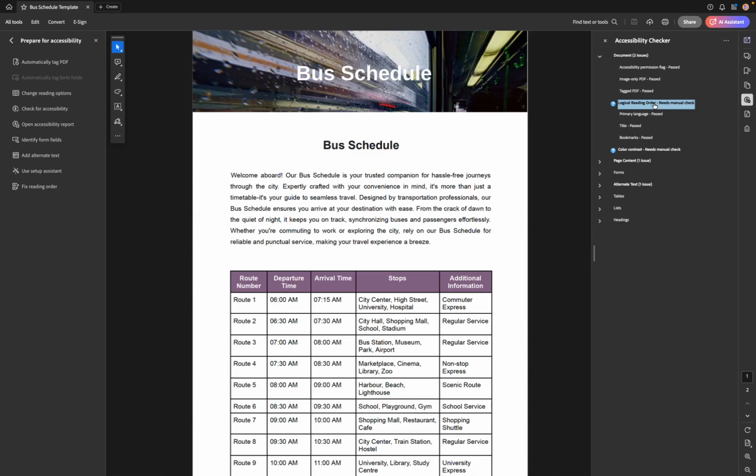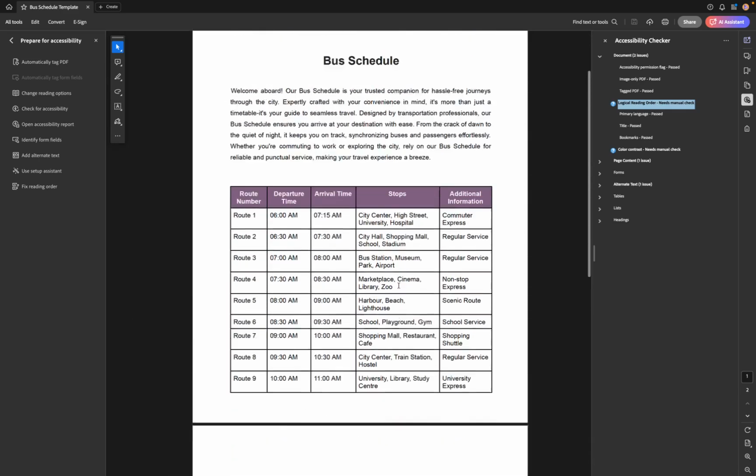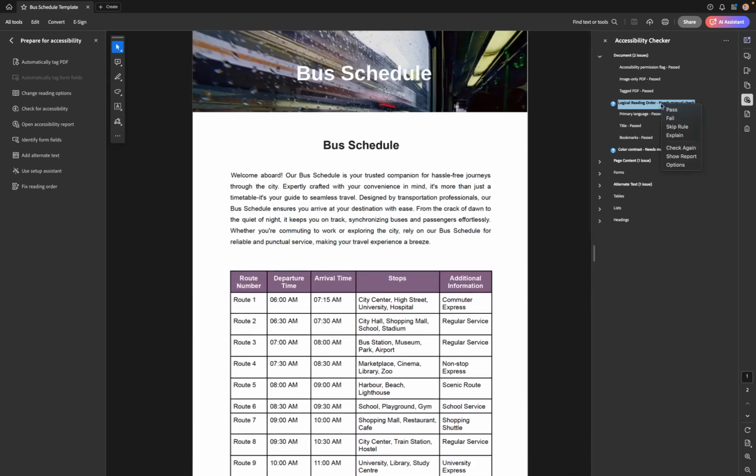Now, the reason for this is because you will determine how your user will read your PDF. So you're choosing the order that they're getting the information. If you wanted the table to be at the top, then certainly you would just move that to the top and the bus schedule and the paragraph below. Currently, this is sufficient for us, so we're going to right click and pass that.